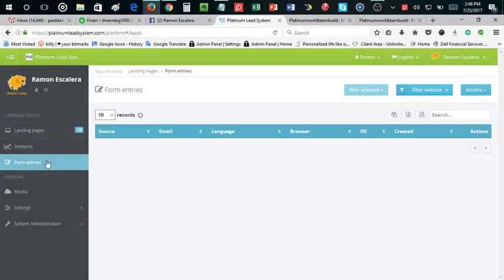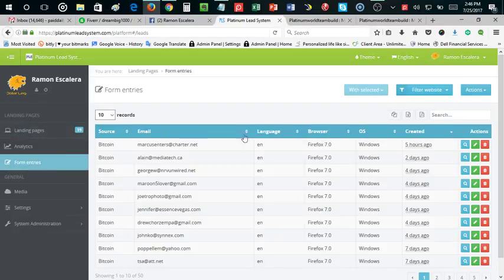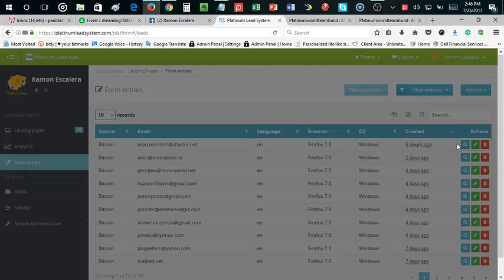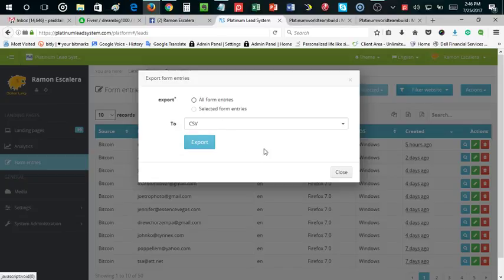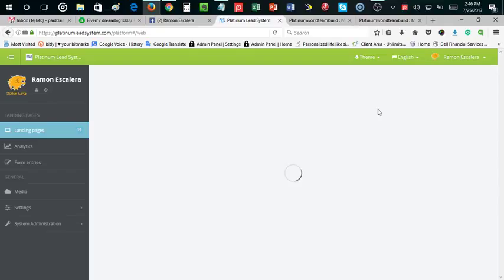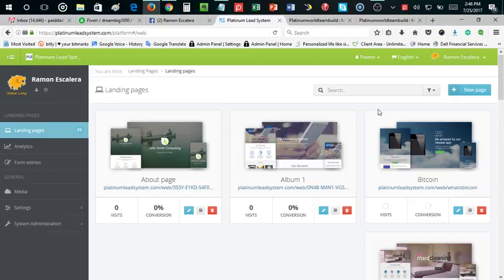Just click on form entries. Click on form entries, and then you'll see here, and then you're going to be able to go to actions, export. Click on export, and then select the format, CSV, and then click export, and then you'll be able to download them right to your autoresponder.